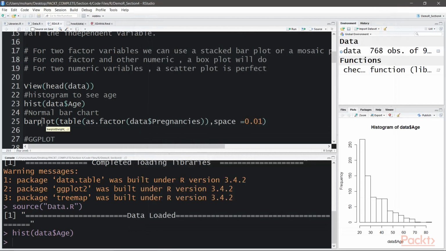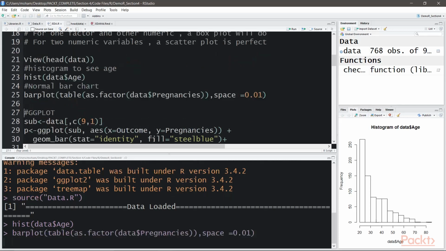Let's take a look at a normal bar chart. So pregnancies is a factor variable that we have of a user. So a person can be pregnant only a limited number of times. This makes it a factor. So if you see this line here, we have specified pregnancies as a factor variable that we are converting to a table and plotting in a bar plot.